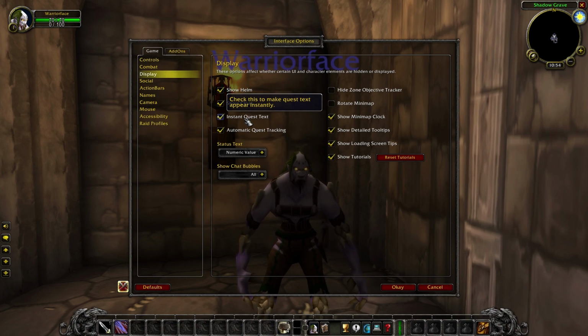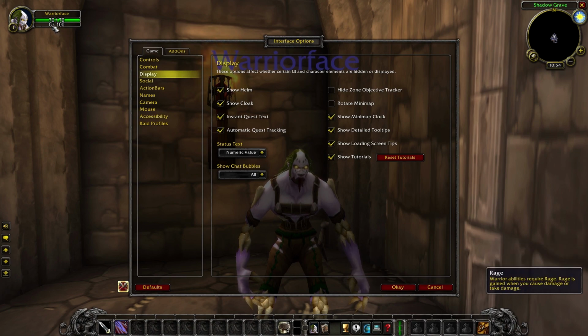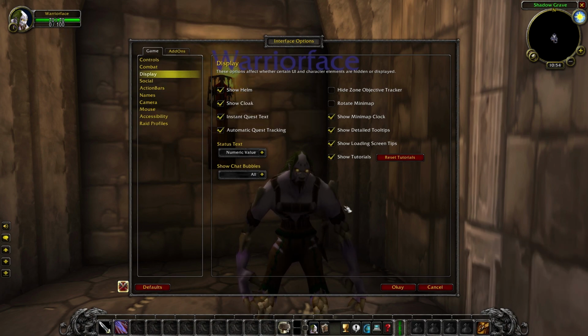So for this one, guys, now if you really want to be immersed, the characters that you go to for quests will slowly read out their quest text, or you can have it pop up instantly, and for me, it's a huge one. Also, guys, on top of that, we'll go to status text right here, and I like to put it to numeric value so I can see exactly what I'm looking at when I'm playing my character.